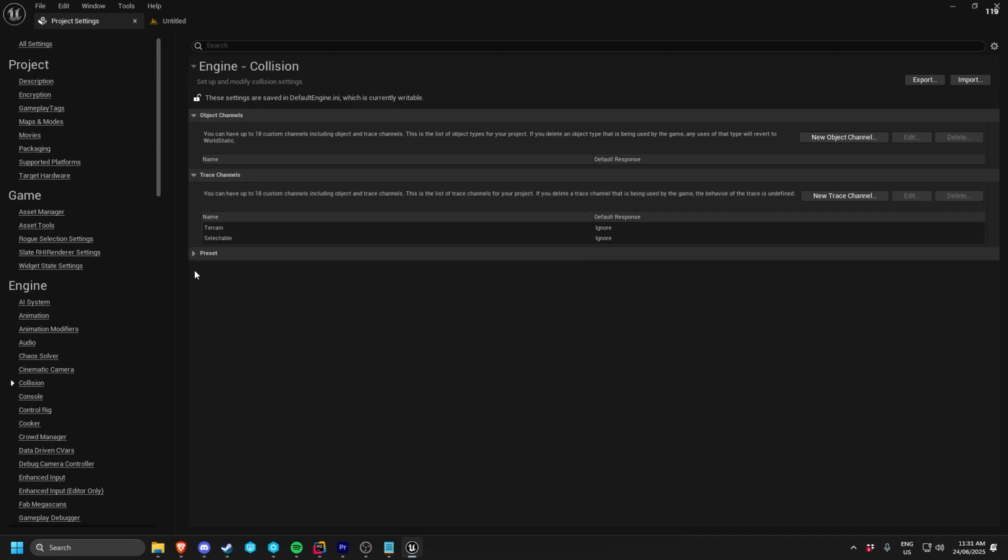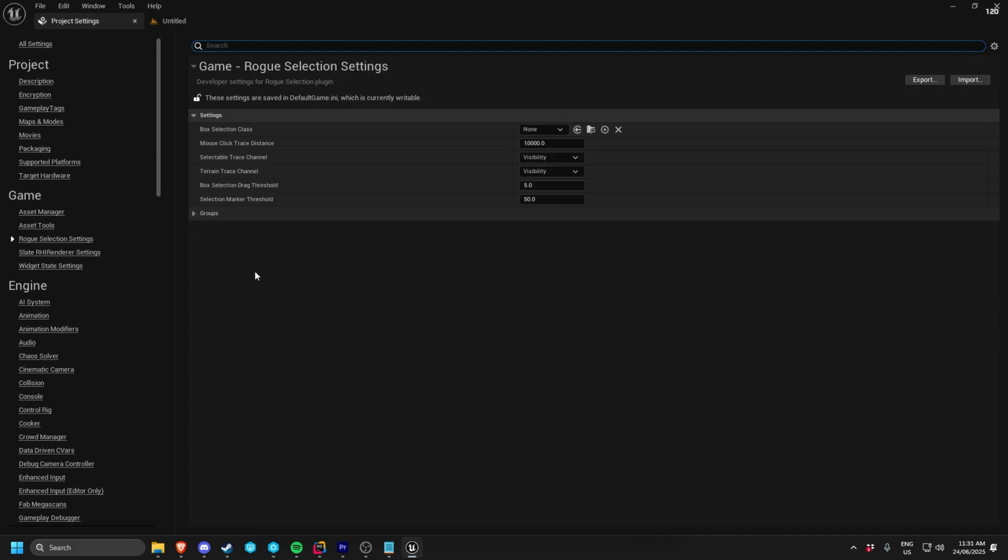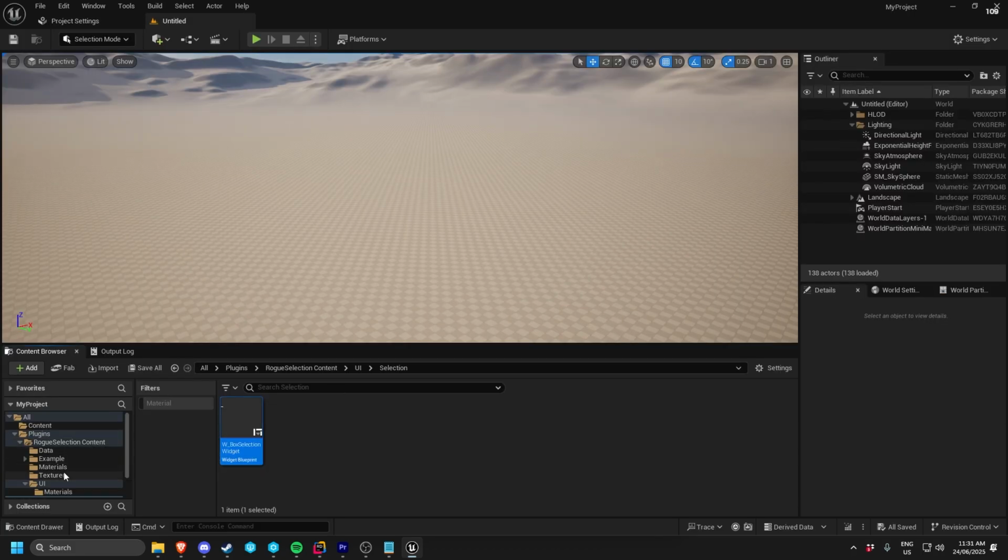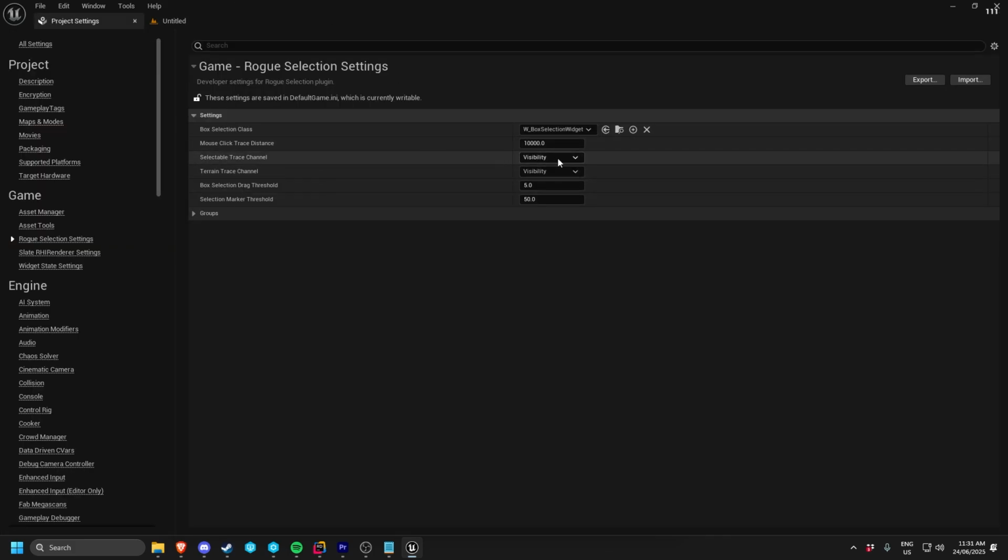So here you go. And then if you can see here, there's the rogue selection settings. And we need to come into here and the box selection, because this is saved in your default game, it's lost its reference to this. So I'm going to tell it to repoint to this. And if you want to find this, it's in that plugin directory, UI selection, and that's it there. You can open that up and edit. That's just what the box looks like on the screen when you do a box select. And then the other settings here is that trace channel. So you can change this one to selectable and this one to terrain.